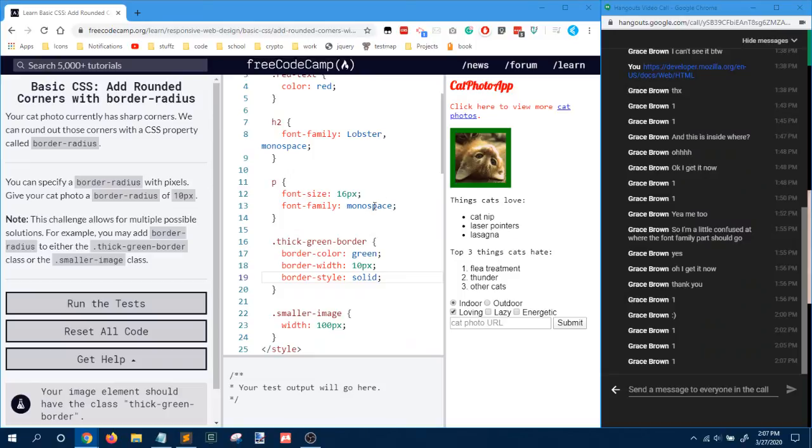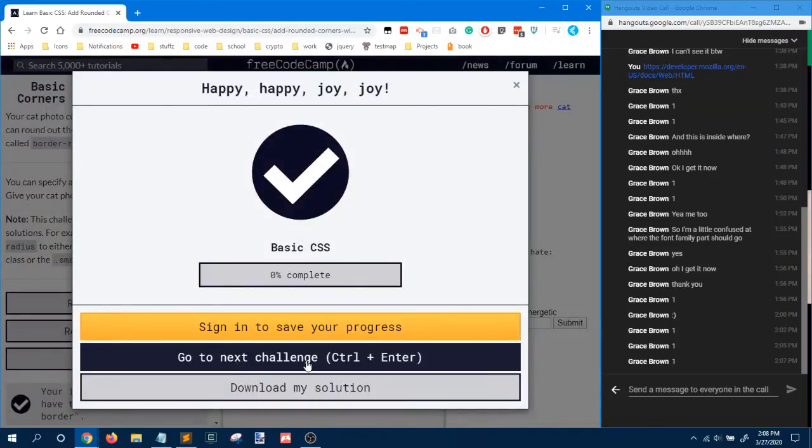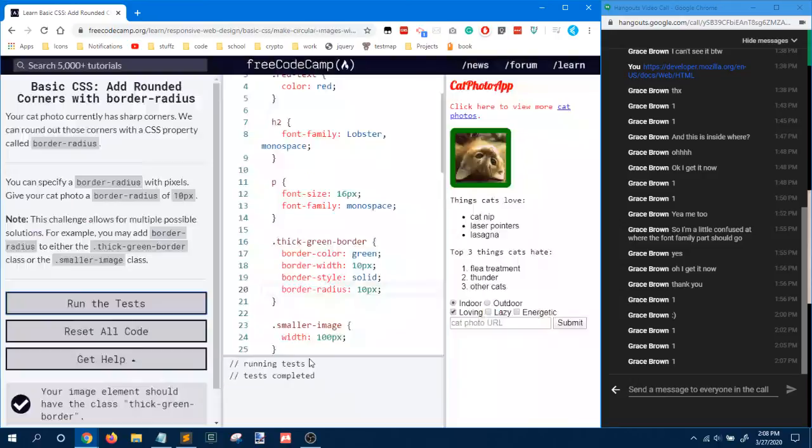Okay, so the answer here was to simply do border-radius, and then 10px, just like that. And you can see that the border is now curved. Okay, and I think that's all they're asking for. We go to the next challenge. There we go. All right, we're just going to do one more.